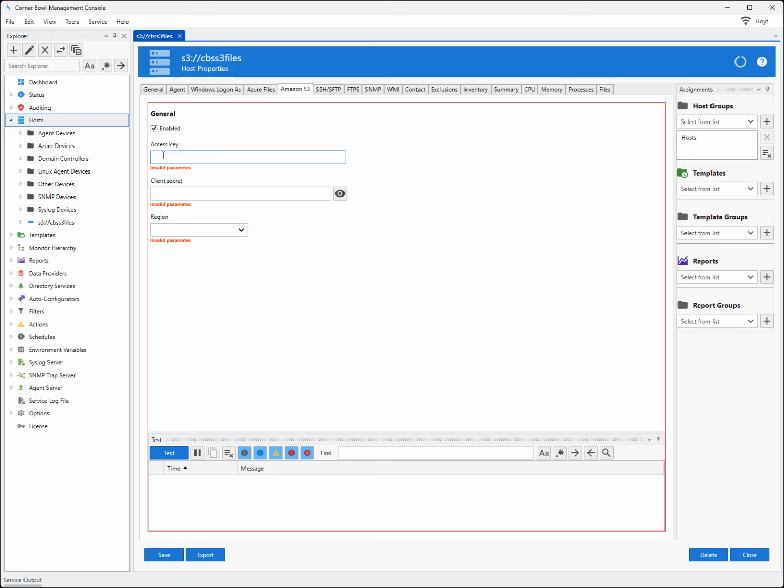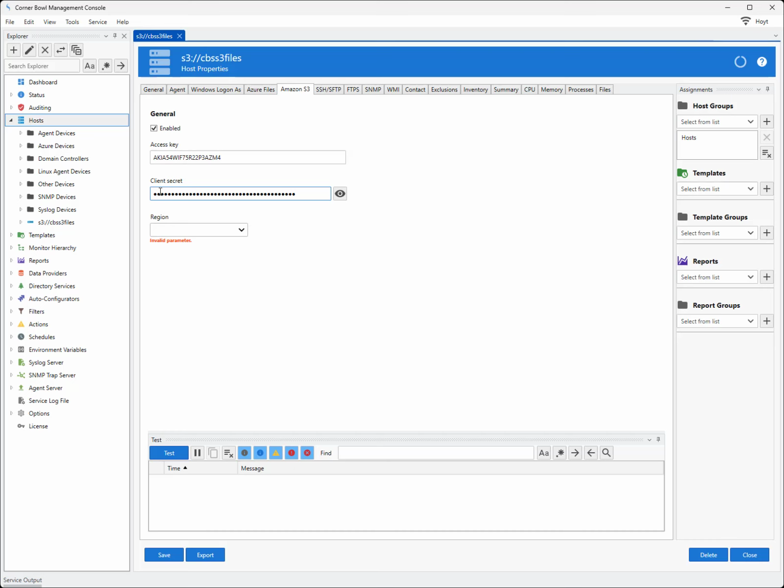Paste the value to the access key text box. Back in the CSV, find the secret access key, then copy the value. Paste the value to the client secret text box. Use the region dropdown to select the target bucket's hosting region found in the AWS Management Console, which in my case is US East 2.